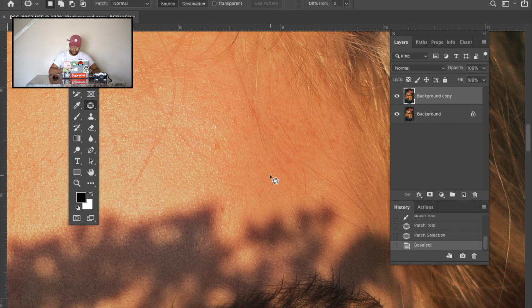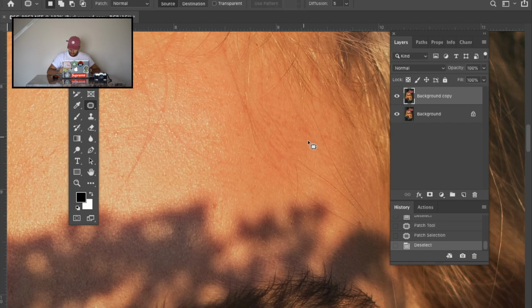This is pretty easy. You just circle and then you move it to a section that has good skin. That's what I would like to explain it as. So you just circle and then move it to good skin. So you can see so far we got rid of those.